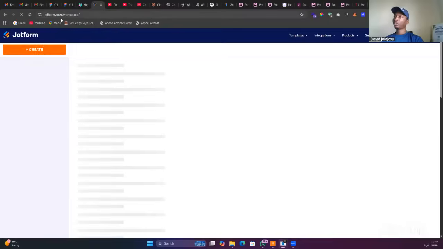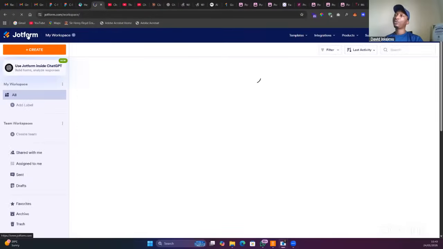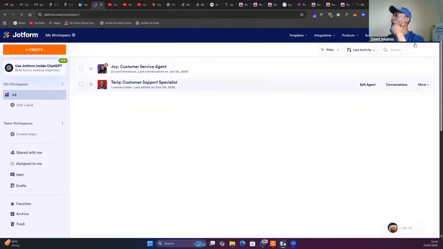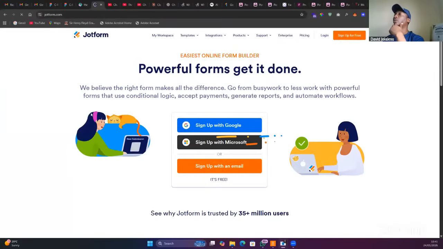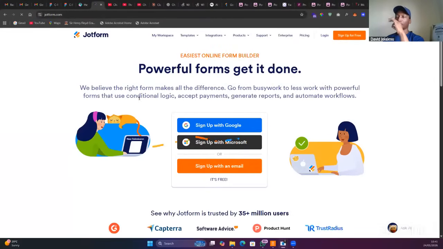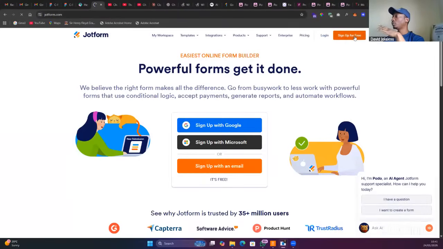You come to Jotform. I want to ensure that, okay, so let me log out, because I discovered that not everybody might know how to get to where I am now. So once you come to Jotform, this is the interface you see. You come to create an account or you log in.